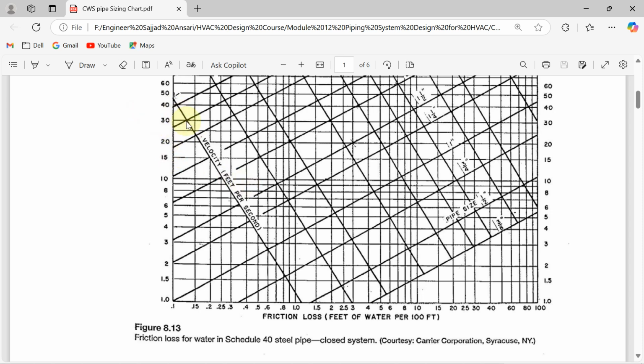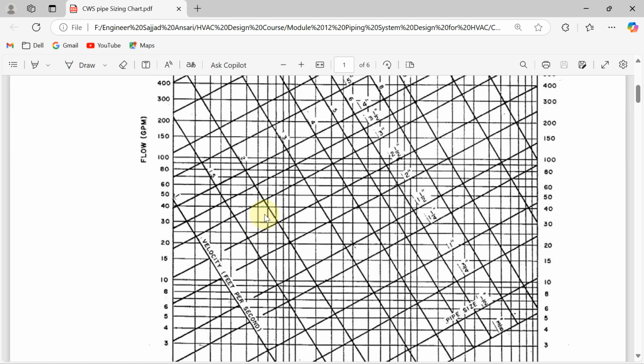And how much velocity do we have to maintain for chill water pipe size? Yes, any one of you? Generally, normally we have to maintain the velocity. In the manual calculation also I have discussed the range. So the recommended velocity for chill water pipe size is 4 FPS. So where is the 4 FPS line? This one, can you see?